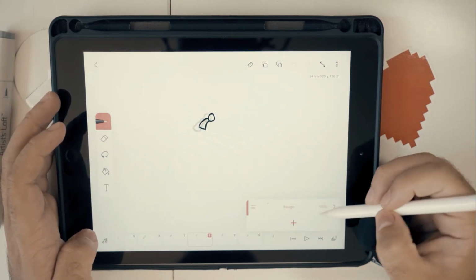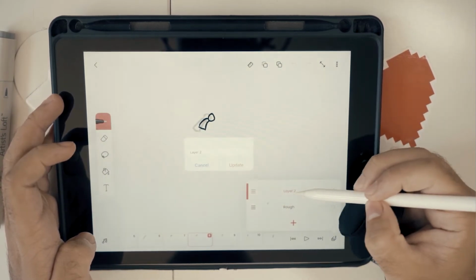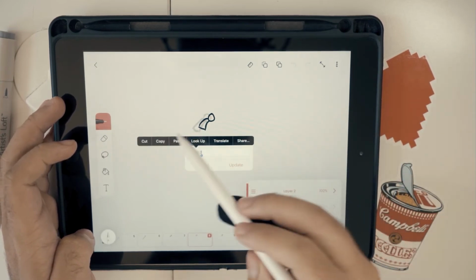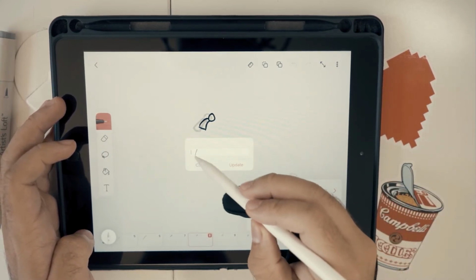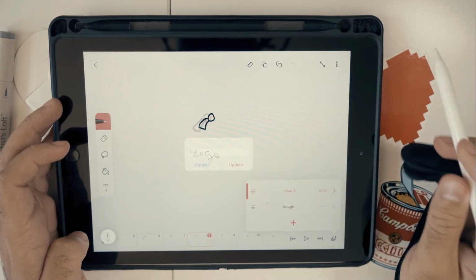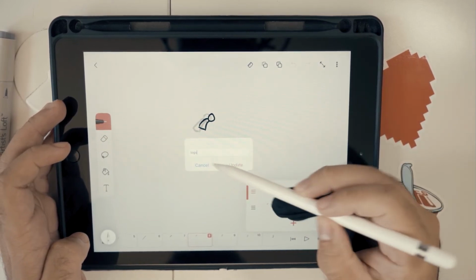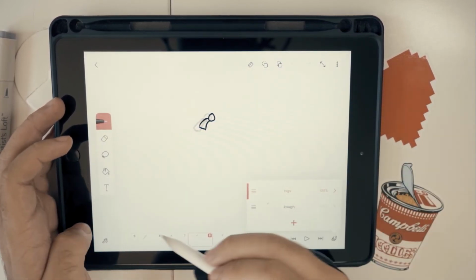Now if we want to create a new layer, we just go over here and create a new layer. We double click and we can rename the layer. So I'm going to make the legs in this layer, and I recommend this so you don't ruin your past drawings.